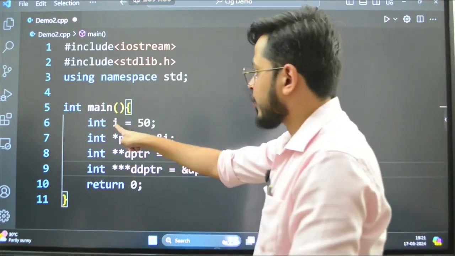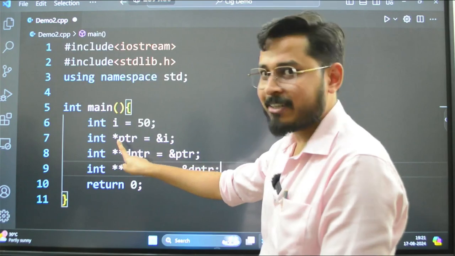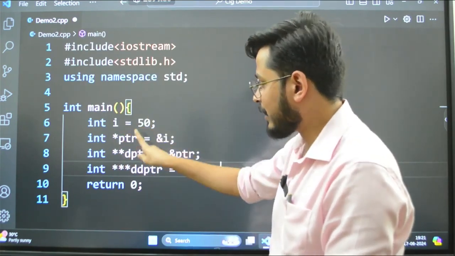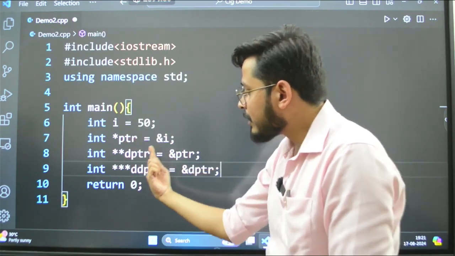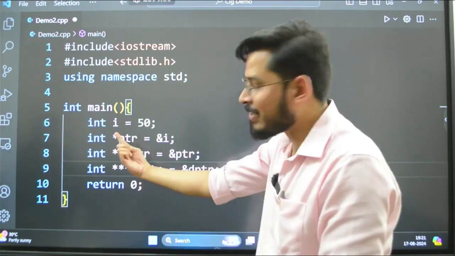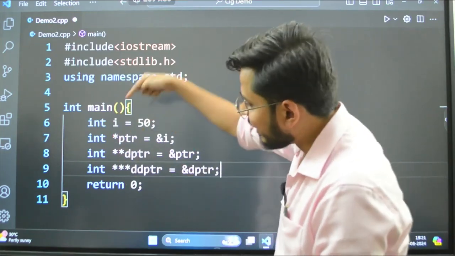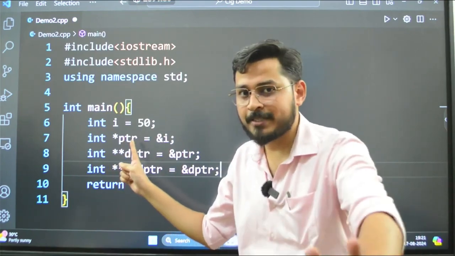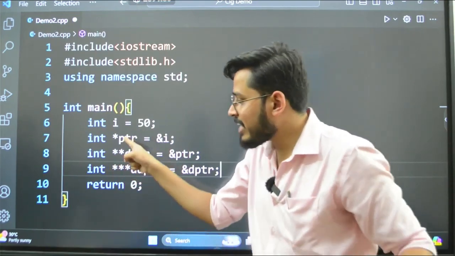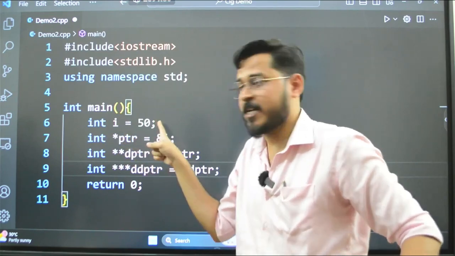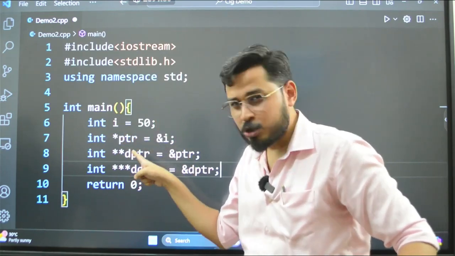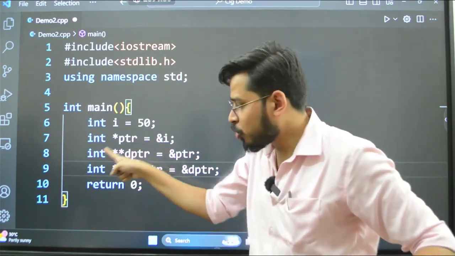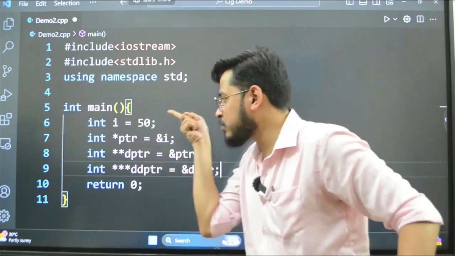Understand this. i's address is getting stored inside the single star pointer, and the double star pointer is holding the address of the single star pointer. So if I dereference the single star ptr, I will get the value 50. Why have I used 2 stars here? Because if I dereference two times, it will lead you towards this particular value 50.